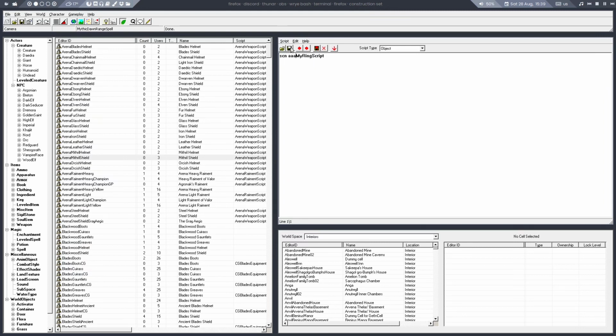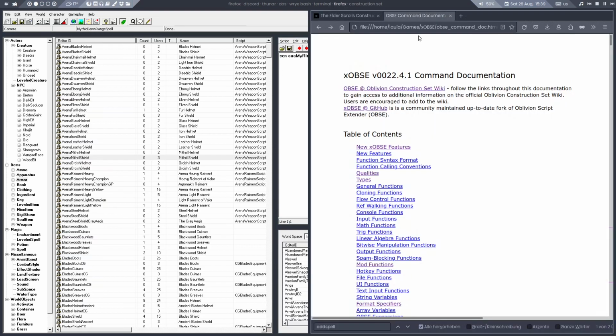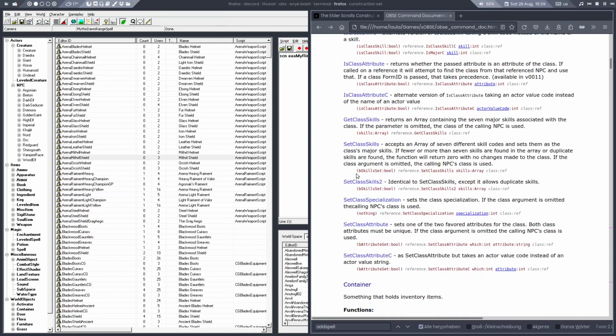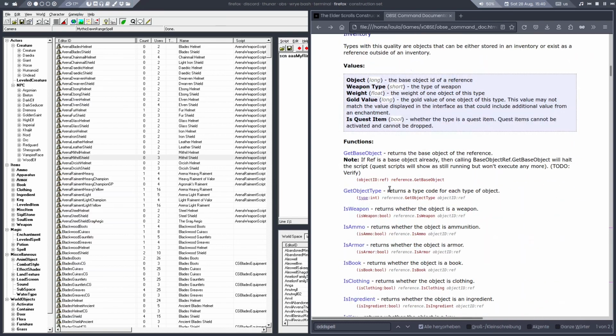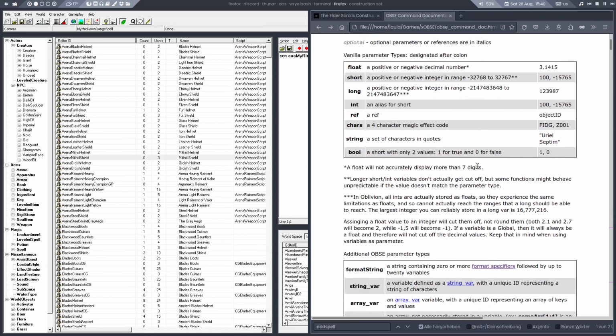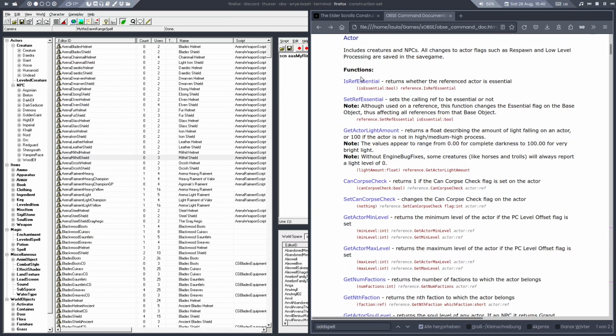Now first, I want to show you two great resources for writing scripts. One is the documentation that came with your OBSE download. It has a list of all the functions that are added by OBSE and a short description of how to use them. Unfortunately, this does not contain any vanilla functions, and it also does not contain extensive examples of how to use code. They will have a short note about the syntax, but not much more.